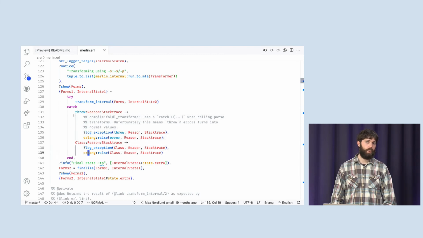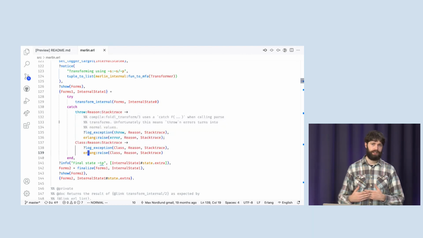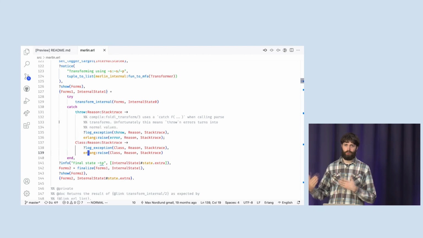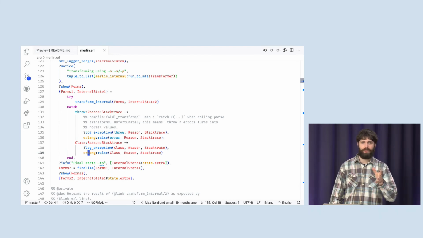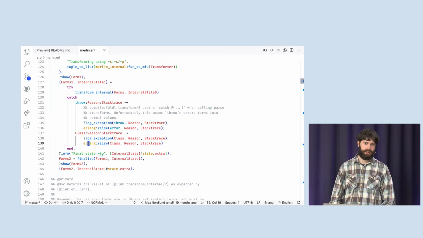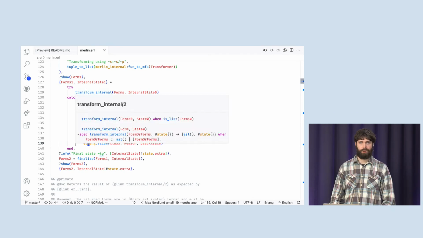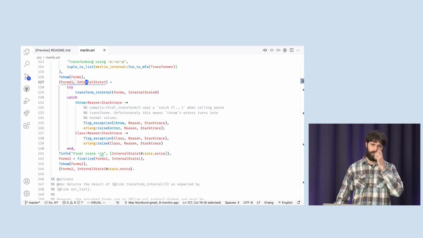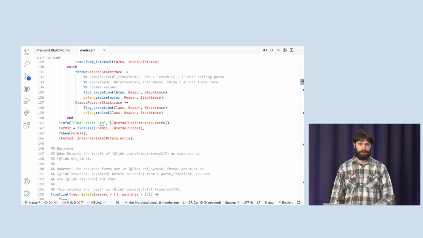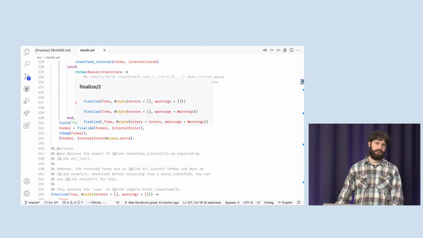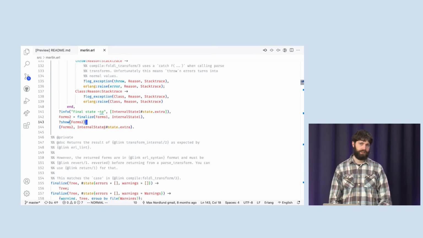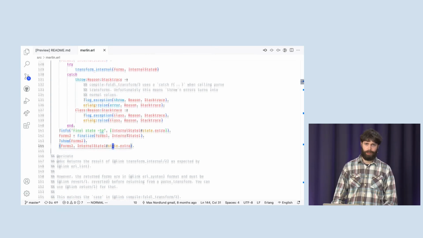Maybe I can even remove all of that and only do transform internal, because this entire catch is basically there in order to do logging. So you can simplify the code a bit, and then it becomes: I call transform internal and it will return these two in a tuple, and then I do a finalization of the forms and the internal state, and then I return the form state and the state.extra. Blah blah blah.